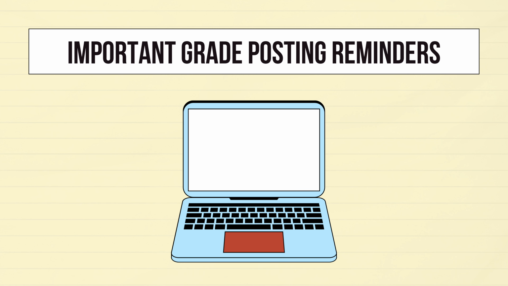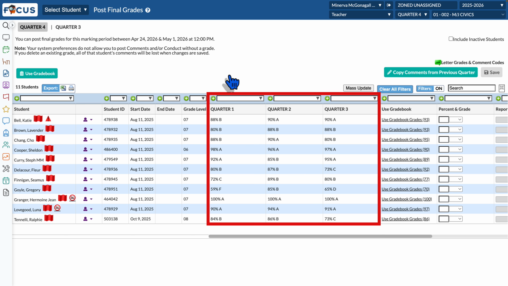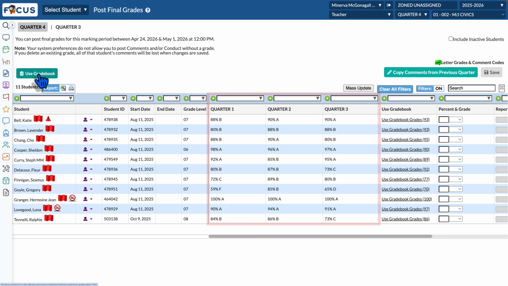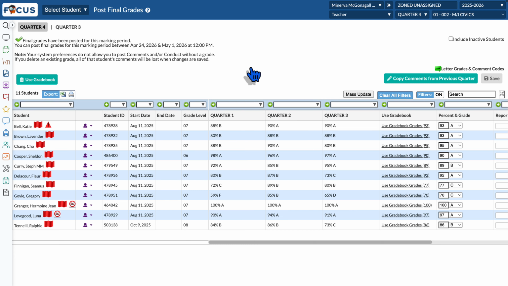Let's talk about some important grade posting reminders. When it comes time to post final grades, it's very important that you have grades in each bucket that you should have there for quarters 1, 2, 3. And then if you've done what you needed to do, it should be simple to click that blue Use Gradebook button, and it's going to populate those grades right here on that screen for you. And you'll get your green check mark.